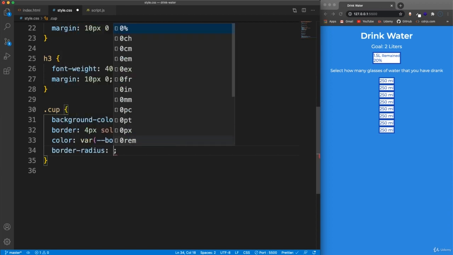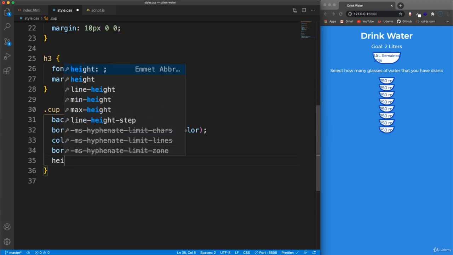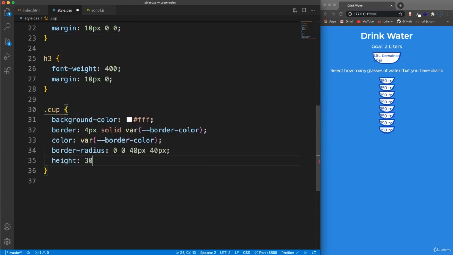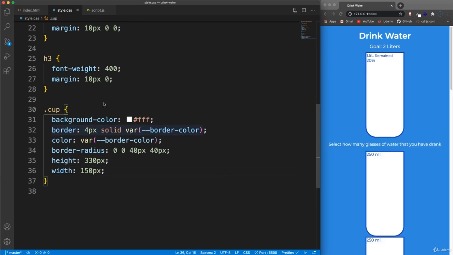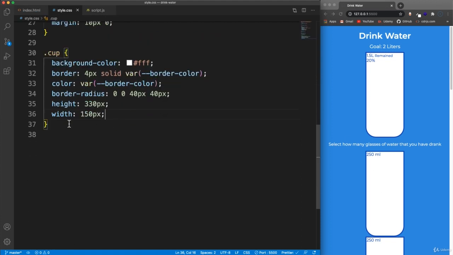And then let's set a border radius. Now I want the top to be straight edged, so 0 0, and the bottom left and right will be 40 pixels. Okay. Now let's give these a height. I'm going to use 330 pixels for the height, and then the width is going to be 150 pixels. Now at the moment, all of these are big cups, right? So they're all this height and width, but later on we're going to have, remember we have this cup small class, so we're going to make these smaller later. But the initial height and width will be this.